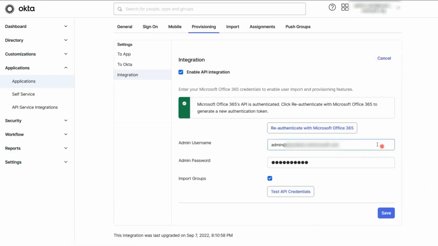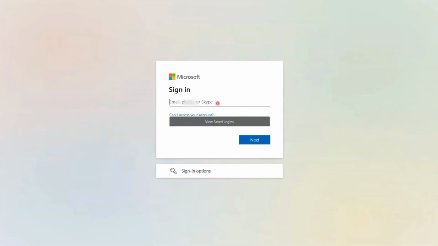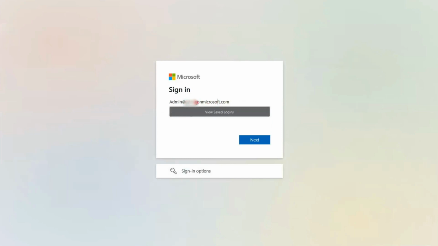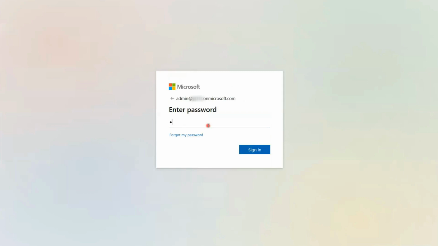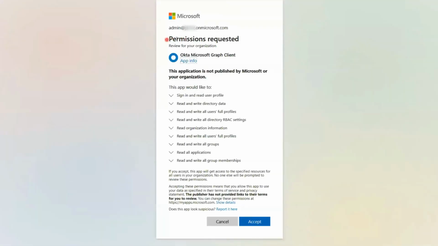A new window should pop up, taking you to the Microsoft Azure login page. If it doesn't, check your browser settings to make sure pop-up blockers are turned off. Log in with your Microsoft Azure Global Administrator account. This account should be part of the Microsoft domain you saw in the General tab of the Office 365 Okta integration. You'll need to read and accept some permissions.